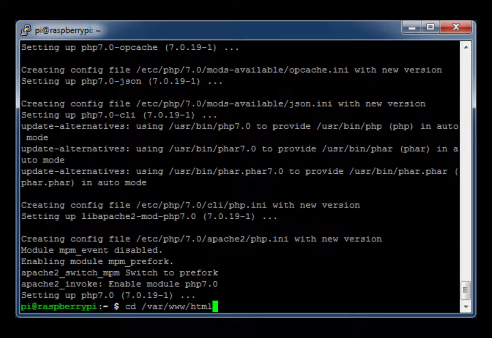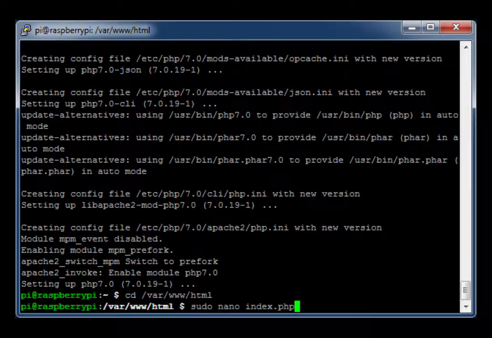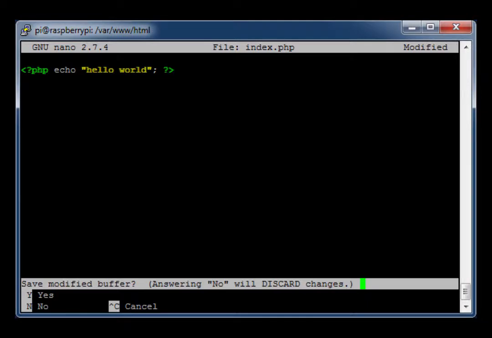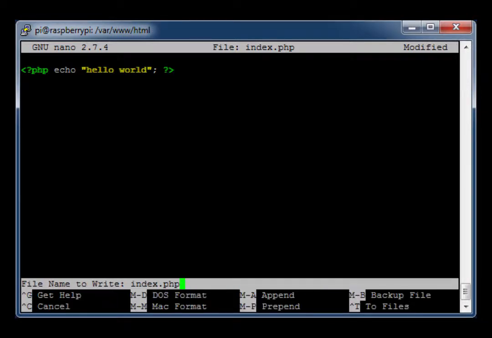Move to the /var/www/html directory. Edit the index.php file. Add a Hello World message. Press Ctrl X. Press Y. Press Return.